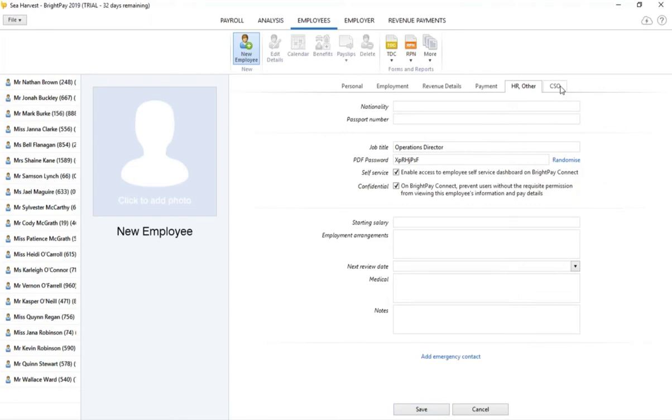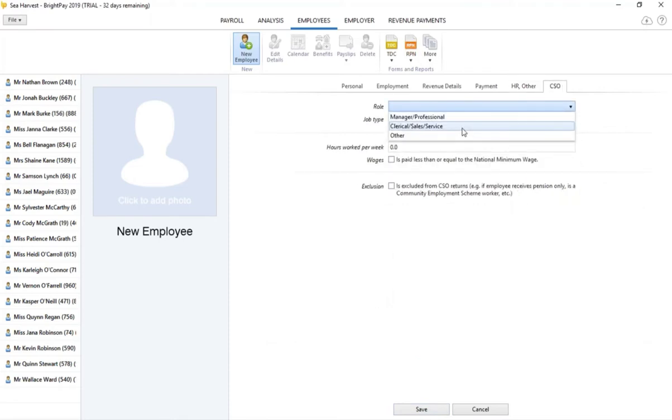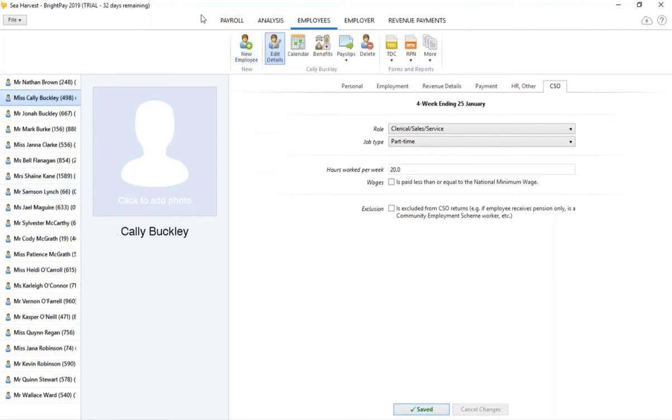And the last one then is the CSO. So you may have to report under CSO rules. And we're going to say it's a part-time employee and hours worked per week are 20 and is less than or equal to the minimum wage, or if there's an exclusion order in place. Okay, so we've effectively set up our new employee.